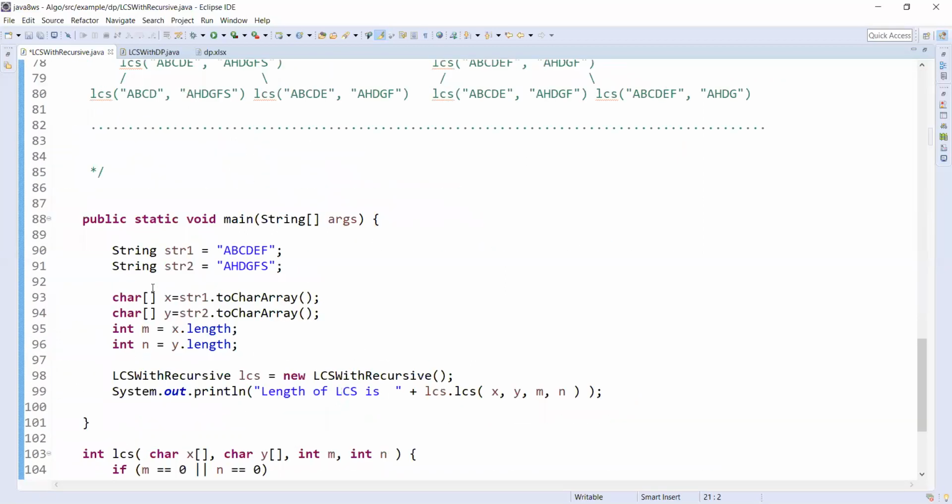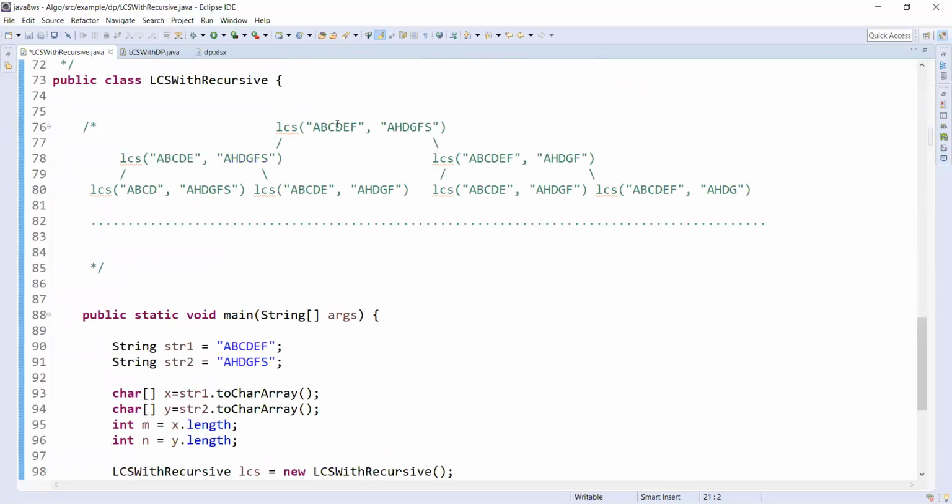Okay, but a different example, that's okay. So this is ABCDEF and AHGDFS. What I'm trying to do here is shorten my problem. Here I'm just comparing F and S. Those are not matched.